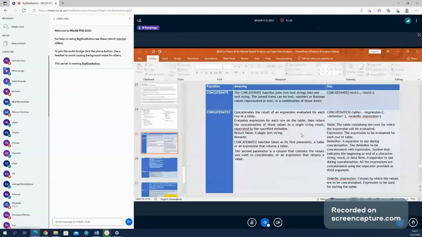I'm tempted to say that this thing, in the practical session that we are going to have, we are going to have something in the exam. I'm thinking this one is going to come. Return value in a single text string.